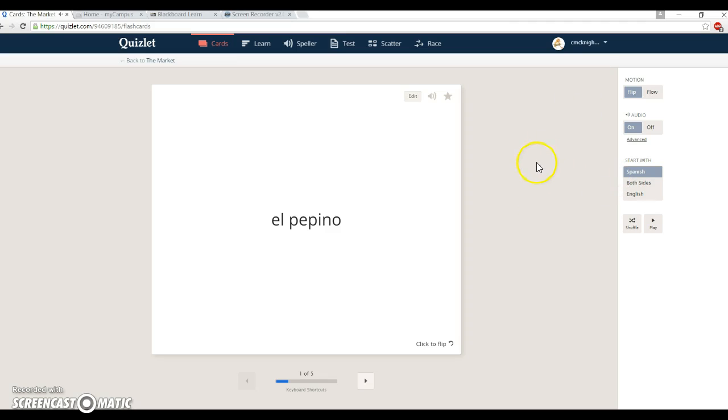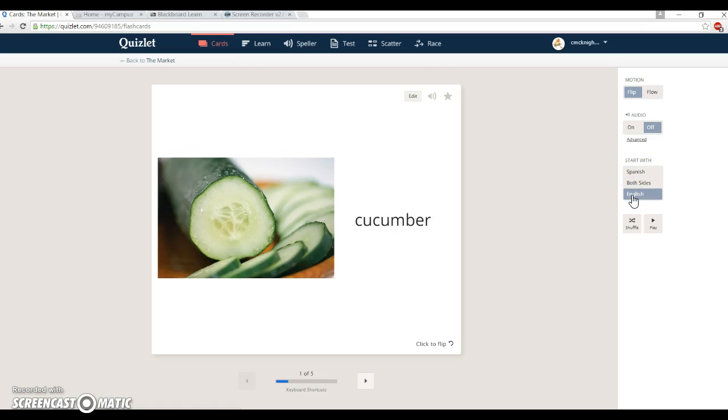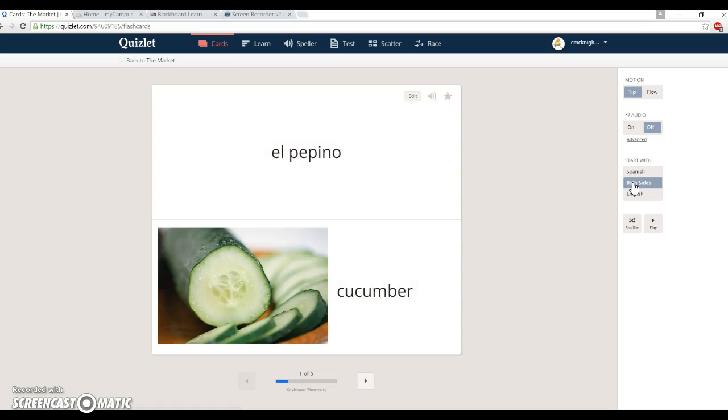Now, this gives you several options. You can't hear it very well through the audio, but you have the option of having audio or turning the audio off. Unfortunately, even with the audio on, you're not able to hear it very well over my voice. But you can choose just the flip motion, which is what I prefer, and you can turn the audio on or off. You can choose to start with the Spanish side. You can start with the English side in the picture. Or if they are just being introduced to the terms and it's important for them to see everything at once, you can have it both sides. If you turn on the audio, it will say el pepino and then cucumber, and then you can flip to the next one.